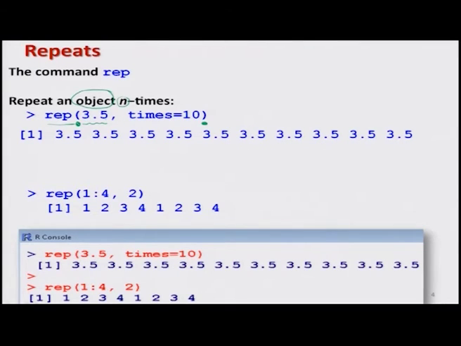I have taken it to be 3.5 and a comma, and then I write times equal to 10. That means I want to inform R how many times this value 3.5 has to be repeated, and times is a reserved word. So, times equal to n, and here n is equal to 10.